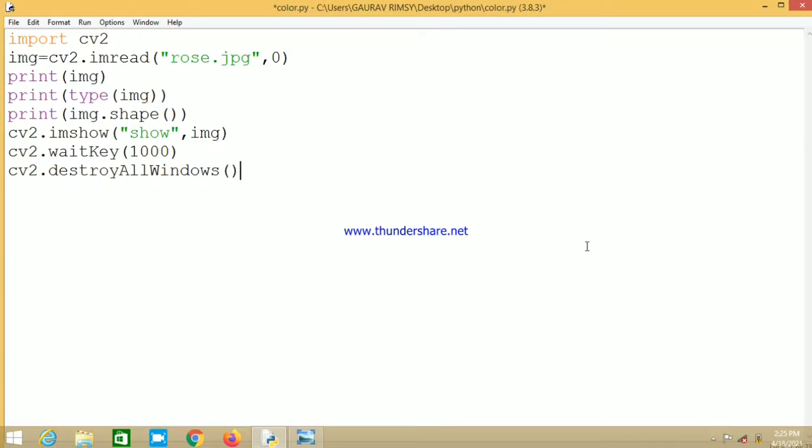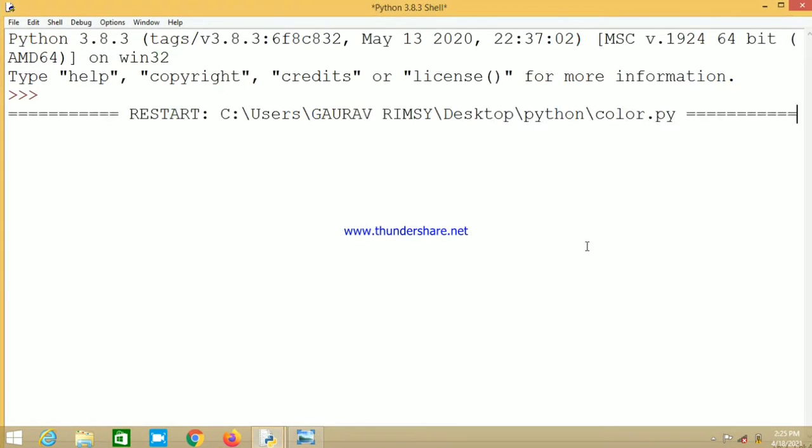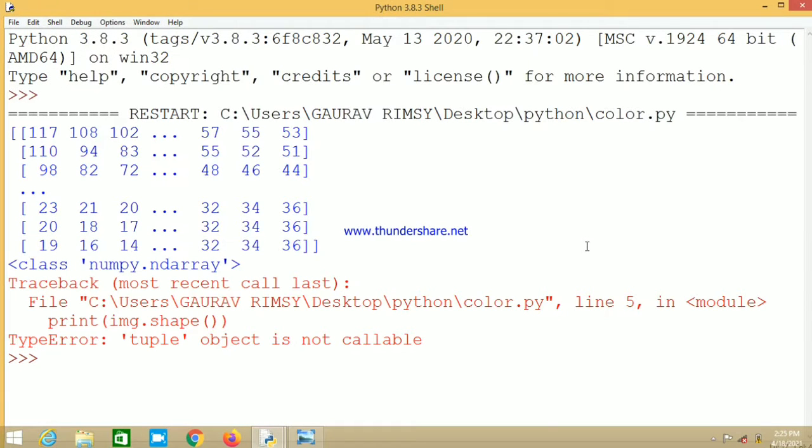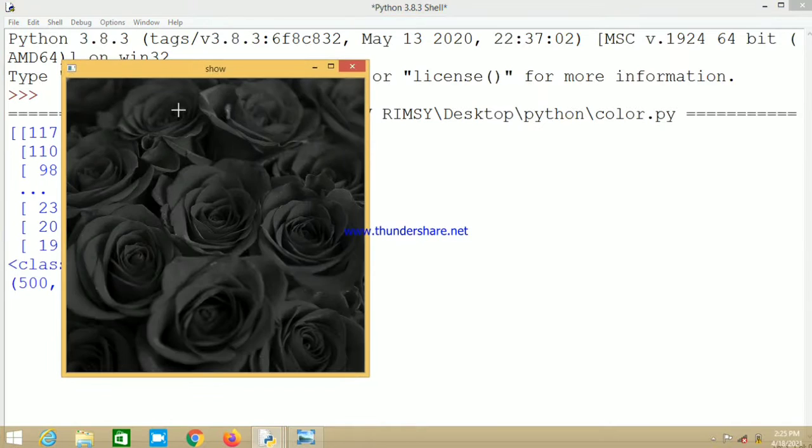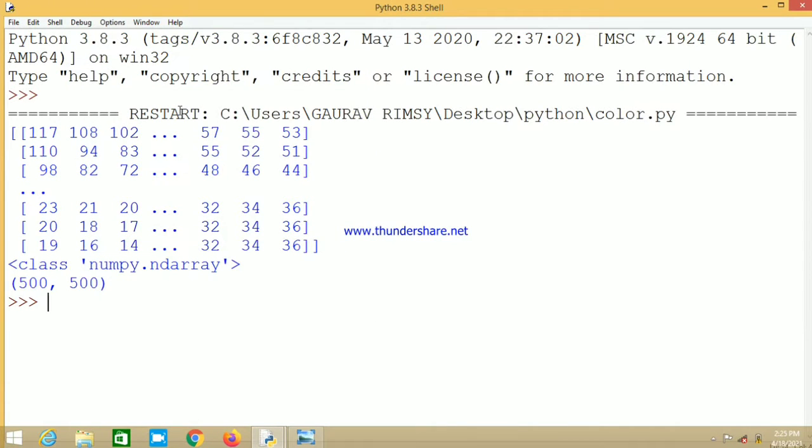So this is our program. Let's run it and see whether the colored image of the rose gets converted to a grayscale image or not. So there is an error. Let's check which error this is. Yeah, it will not come here, so it will be like this. Let's run again. You can see this was the grayscale image conversion of the color image.